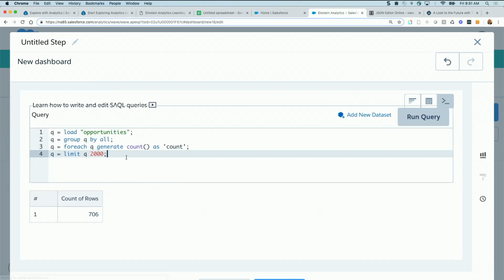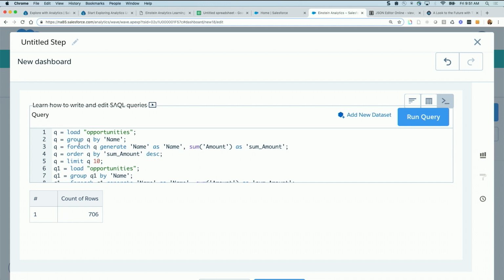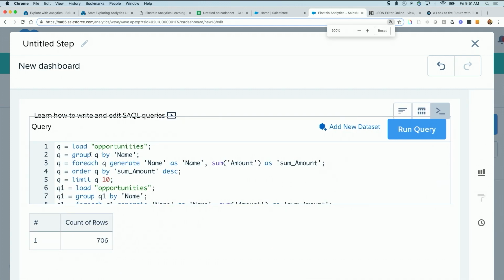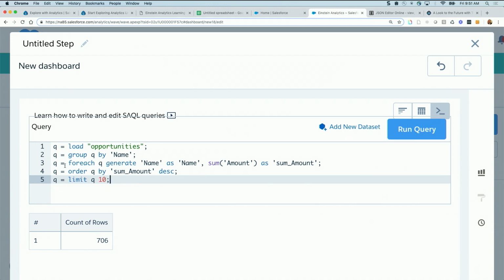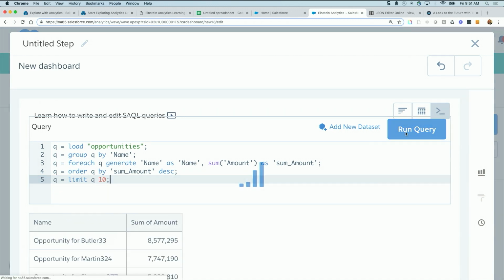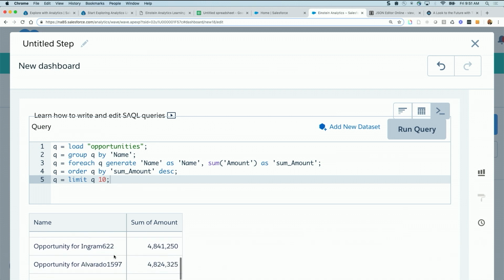So I will switch to SAQL, Control V. All right. So load opportunities, group by name, for each generate name as name, sum of amount, Q equal order, limit. So let's see what this means, the first section of it. If you run the query, you're going to get the first 10. I got 1, 2, 3, 4, 5, 6, 7, 8, 9, 10.